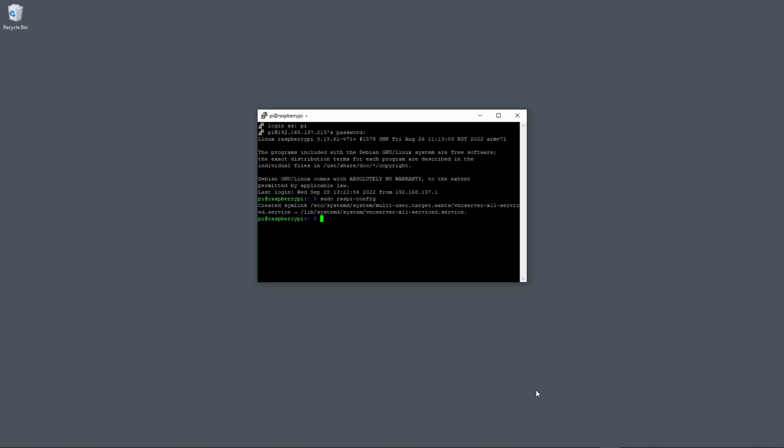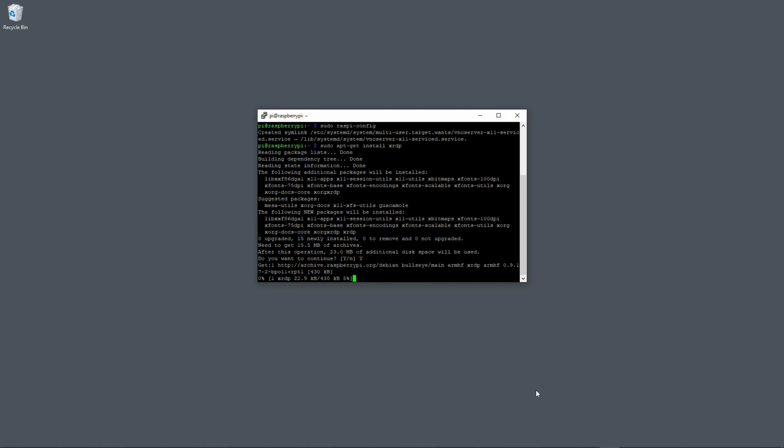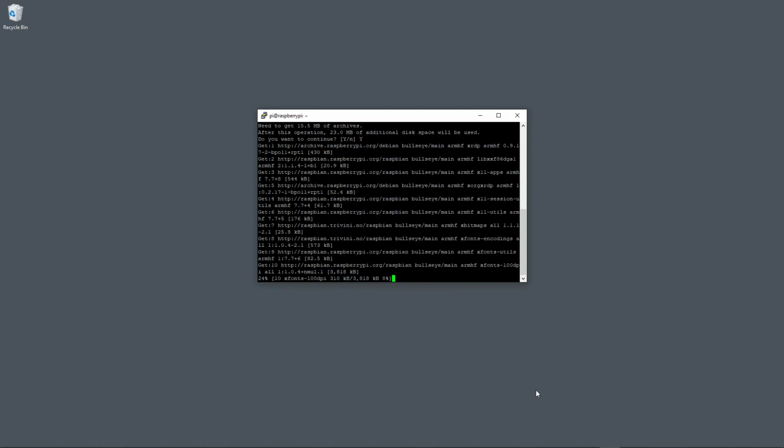So we are back in PuTTy, and we want to install this XRDP package, which is a free and open source remote desktop connection server that we need to install on the Raspberry Pi. So then you just type sudo apt get install XRDP, like this, hit enter, and then this package will be installed on the Raspberry Pi. We click, do you want to continue? Yes, hit enter, and then this package will be installed.